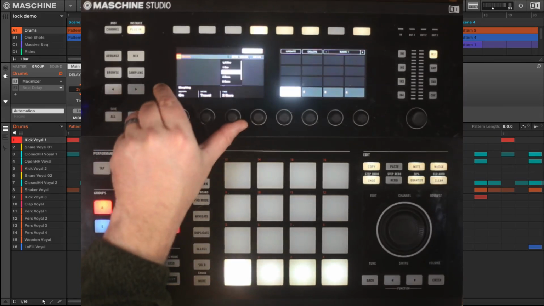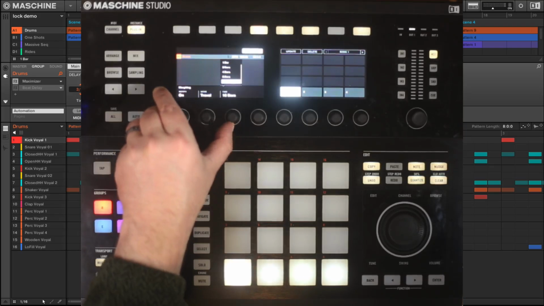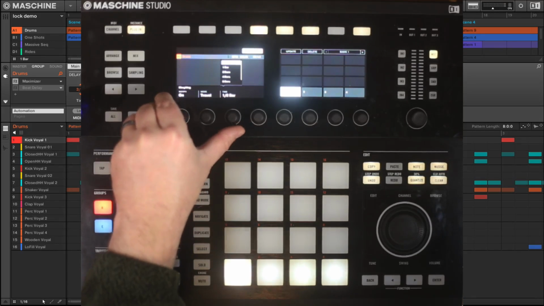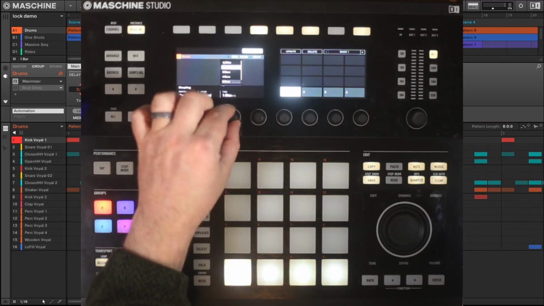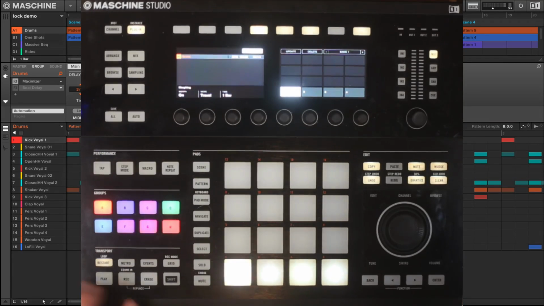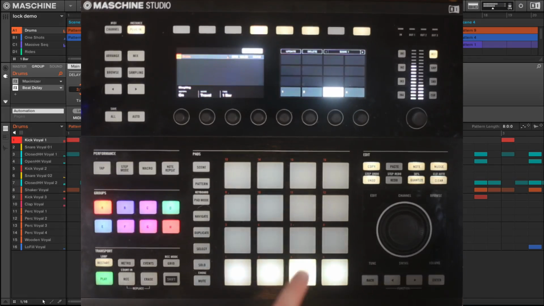Travel mode means that it will transition from one snapshot to the other from a minimum of a half bar all the way up to 16 bars for a nice gradual transition. Here I've got it at one bar. I'm going to hit play and I'm going to transition over to that one. So we get some nice subtle transitions between different modes if we choose that option.